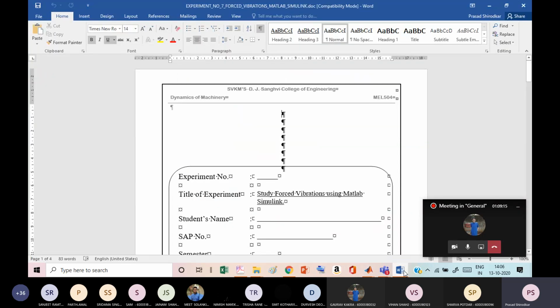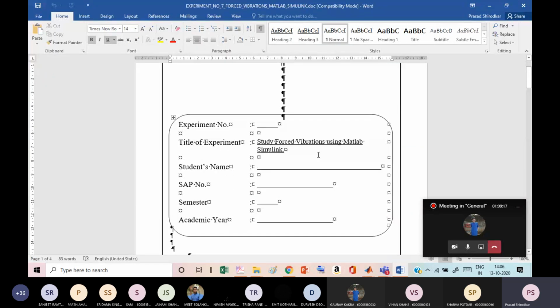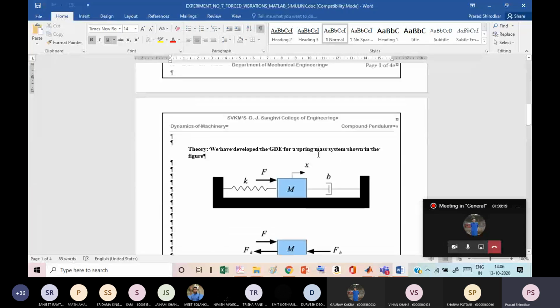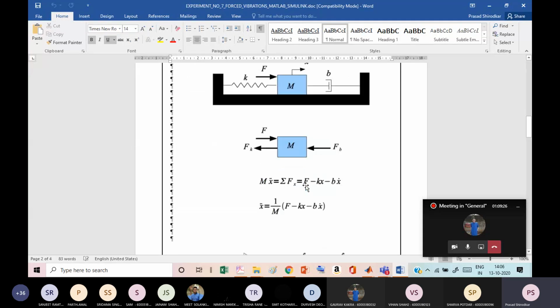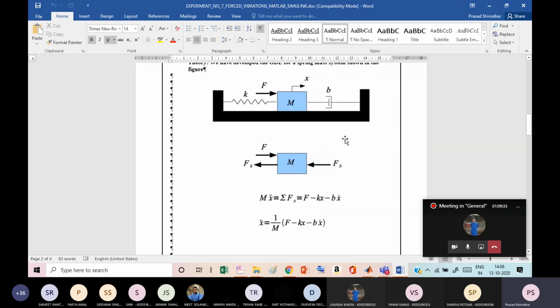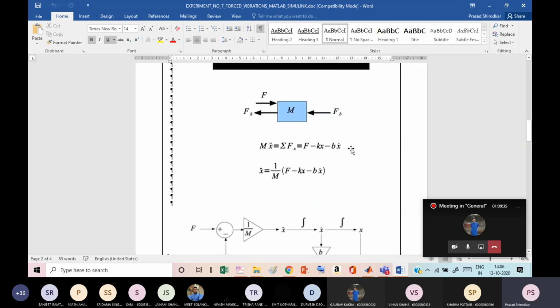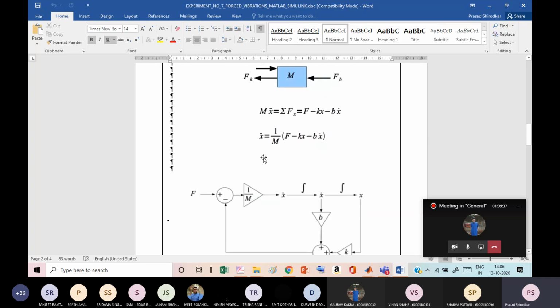Let me open up the Word document. We are going to study the force vibration using MATLAB Simulink. We have already studied it using scripting, using code. In our theory class we developed this governing differential equation for the spring mass damper system. This was our governing differential equation: x double dot is equal to 1 upon m into (f minus kx minus b into x dot). Here b is nothing but your damping coefficient.